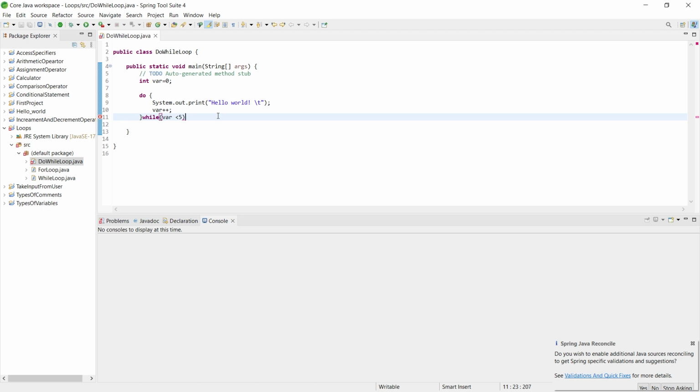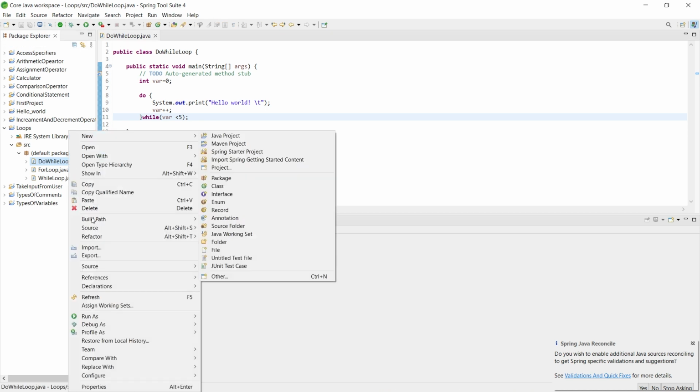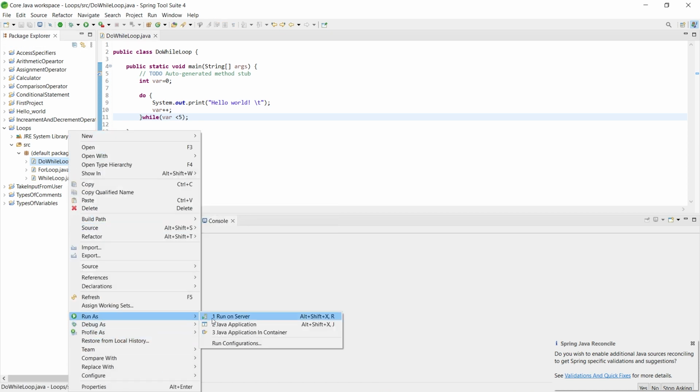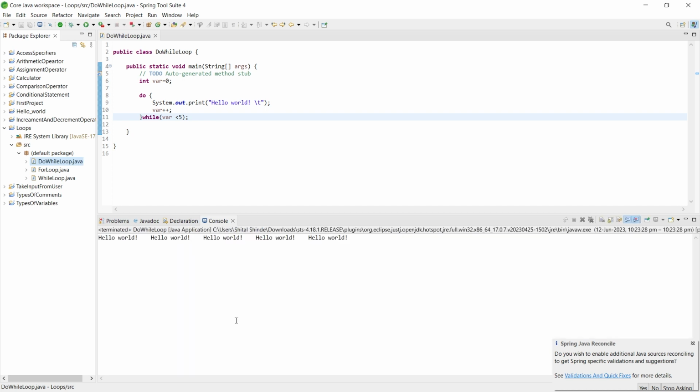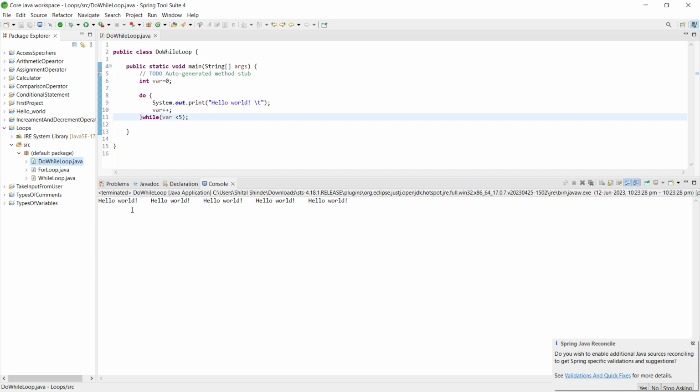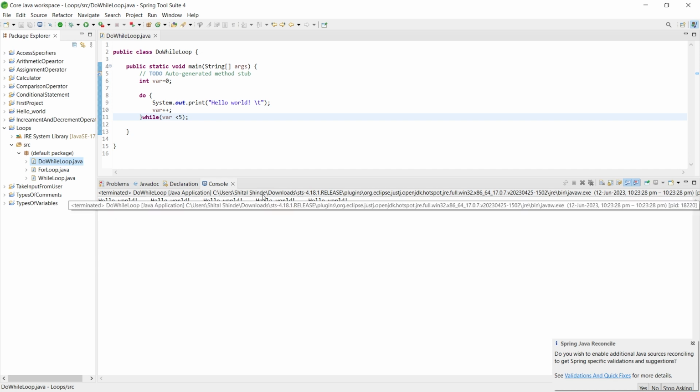Save the file and just run it by right clicking on the file, Run As Java Application. Here you can see hello world is printed 5 times.